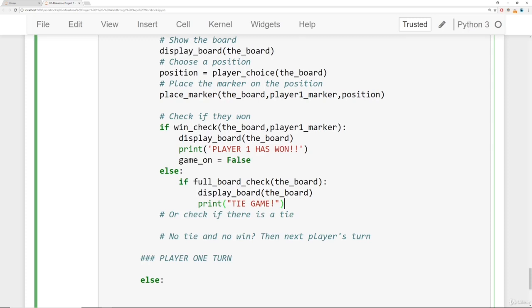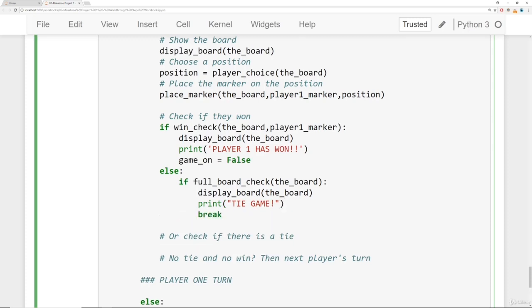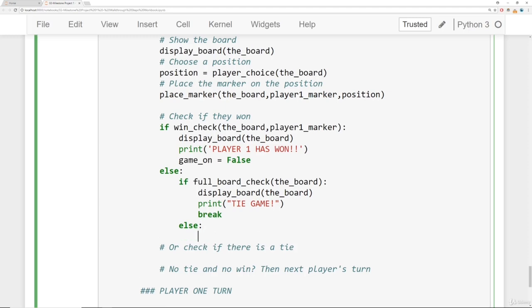So tie game, and then we will break out of the loop. We could also set game on equal to false, either way. And then we can set turn equal to player 2. So let's actually just keep this game on convention. So instead of breaking, we'll say game on is equal to false.